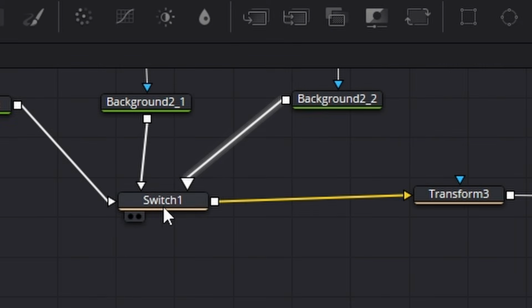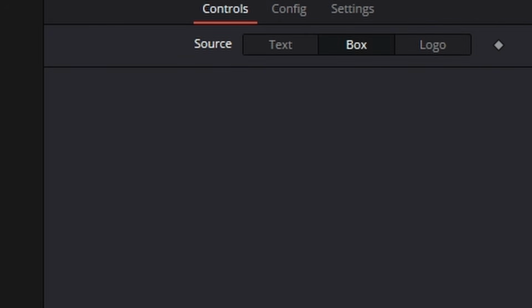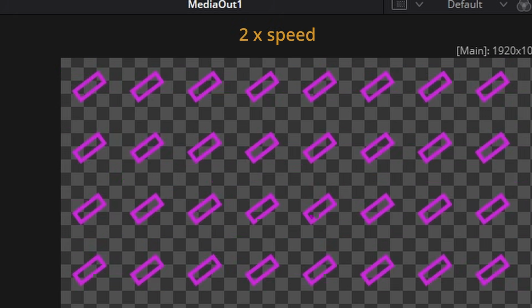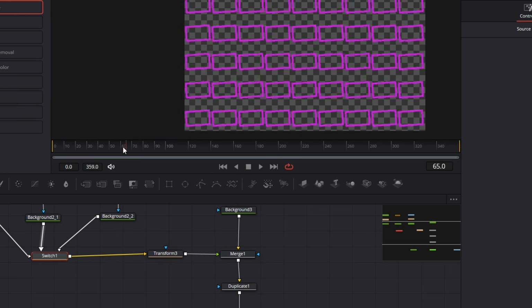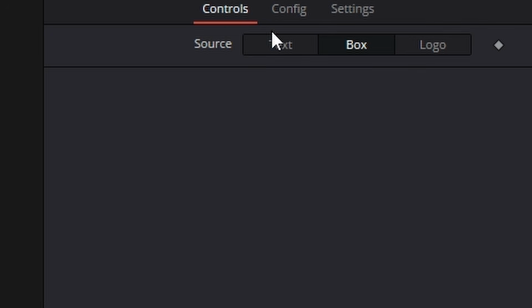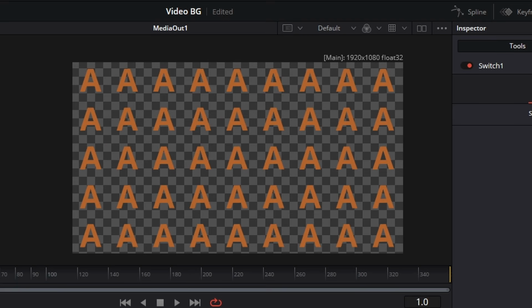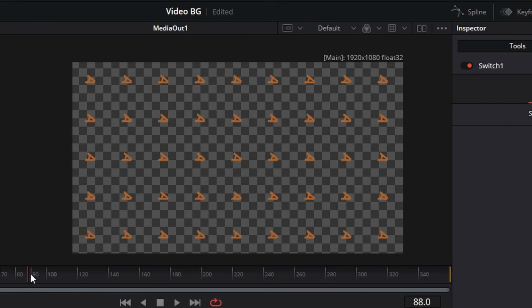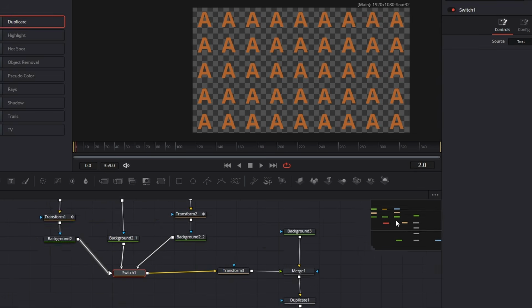Let's just quickly check everything. So I'm going to check the box, which seems to be the big one. Look at that, very cool. Let's check the text. Sod's law states if you don't check it, it's the one that's going to not work. No, we are all fine.